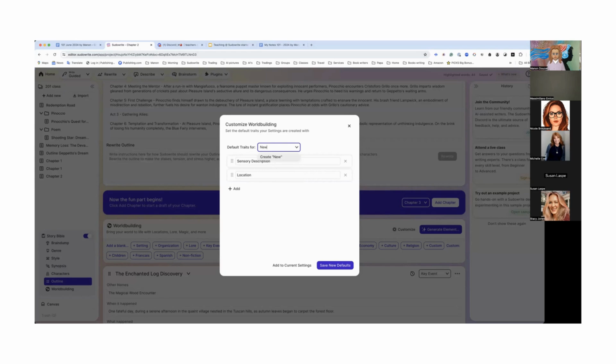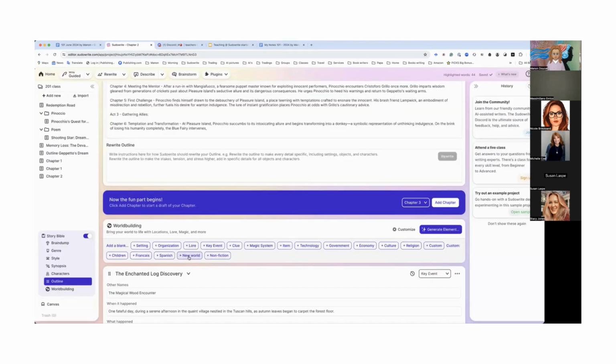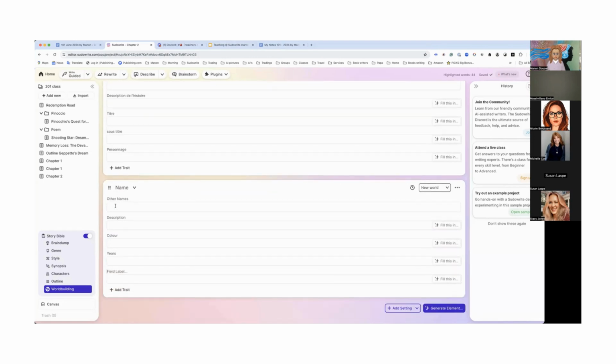New something, new world. Click on it. And now it's here. And it just starts with this. And you can add anything you want. You can say what's the color of this world. You can add the year, things like that. And you can keep going and going and going. You can save it as a new default or add it to the current world card. So add it, save. And now I have the new world. So if I click on it, it's going to go in the bottom. It's going to be here.